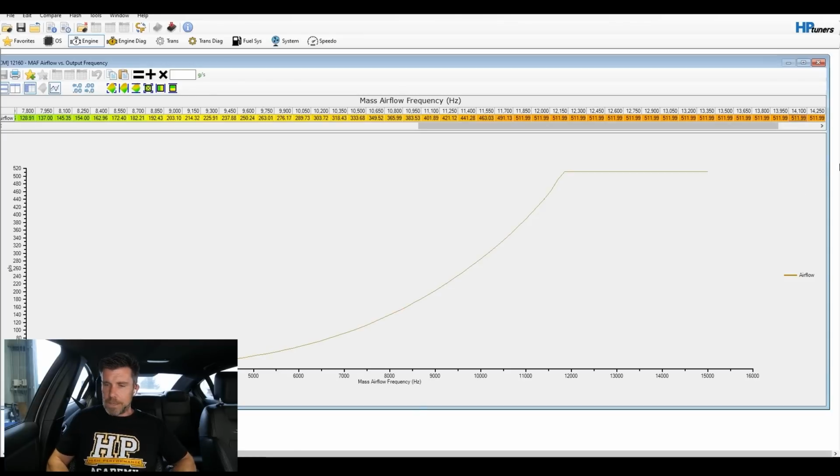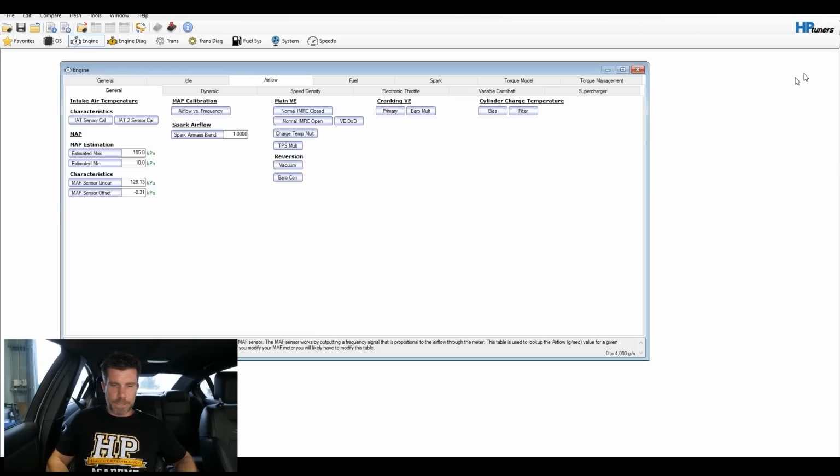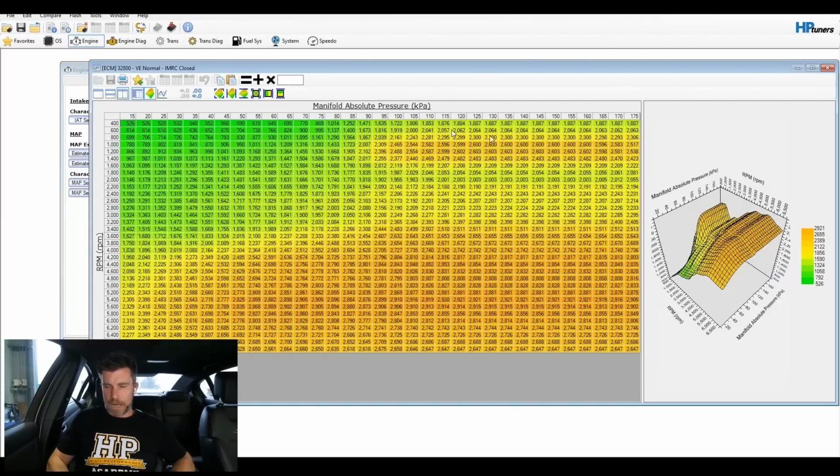So let's close down our mass airflow sensor frequency, and we are running the speed density patch. So what this does is it gives us three volumetric efficiency tables here, and these are IMRC open and closed and VE displacement on demand. Basically, in our instance, we make all three the same. So let's just have a look at one for an example.